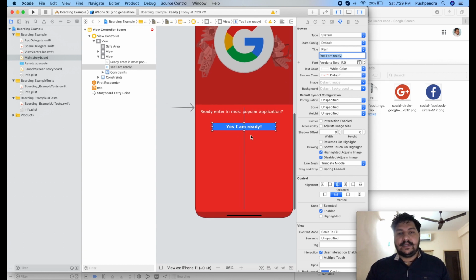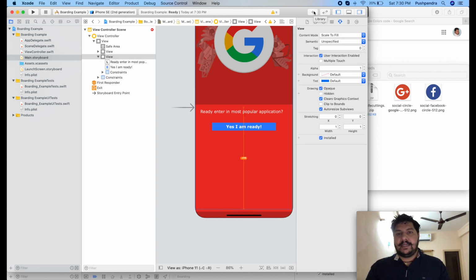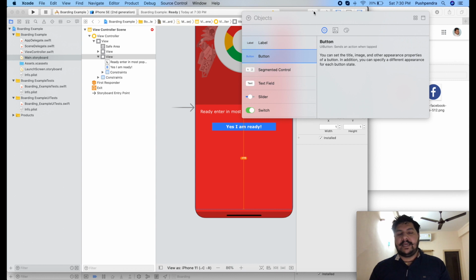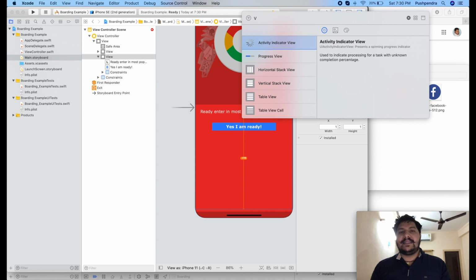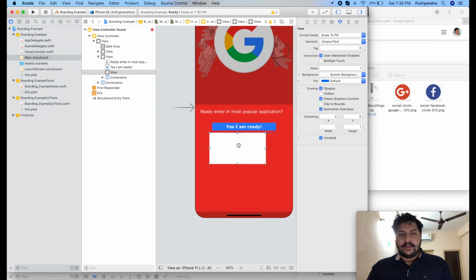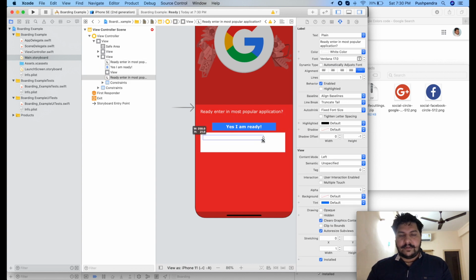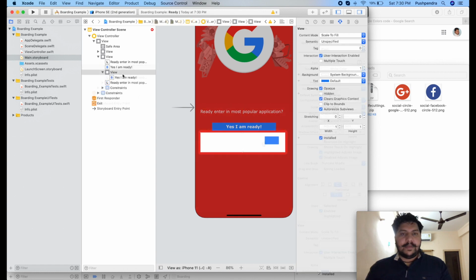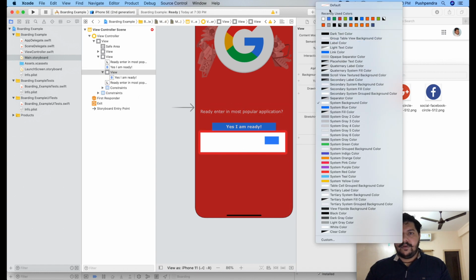Now at the bottom of button, I'll take one more design which will contain label and a button together, and for that I have to take one view, so it would be in the center of the screen. Okay, so I'm telling you how we can achieve that. View, and this view will contain one label, yes exactly, and one button. Background color of this view to default.